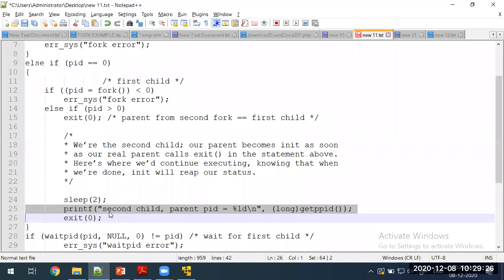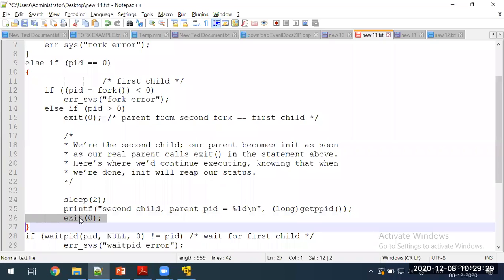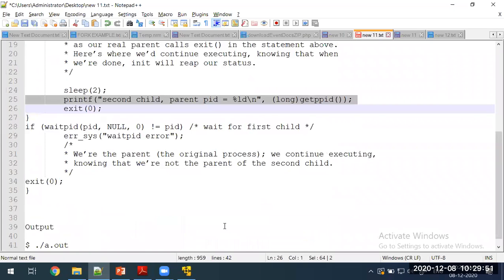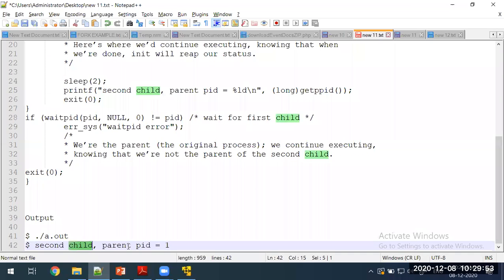If the child process exits first, and after that the parent process exits, then here it will print second child, the parent ID. That is, the parent ID is the first child ID, because that is the parent. See, this is the order. If the parent dies first before the second child, you will see the output like this: second child, parent ID equals 1. It indicates that for the second child, the parent is the init process. The ID of the init process is 1.